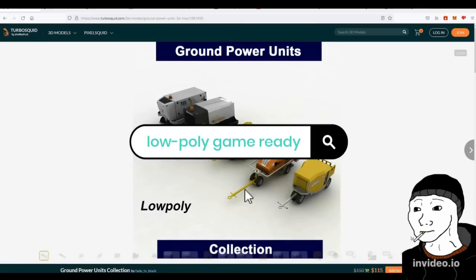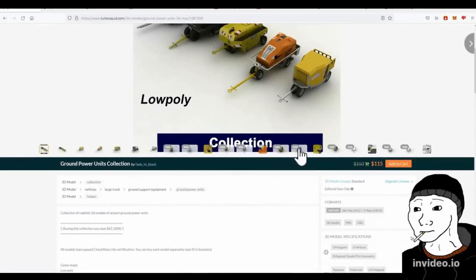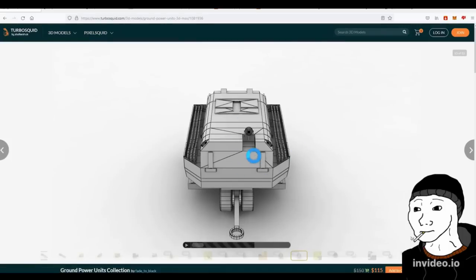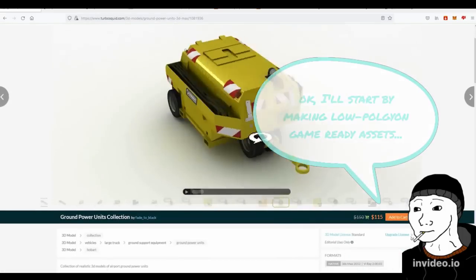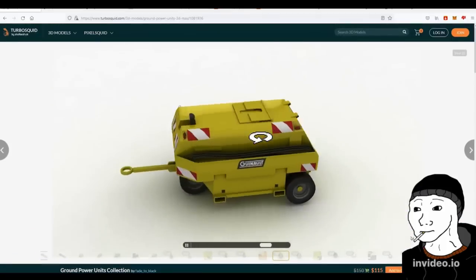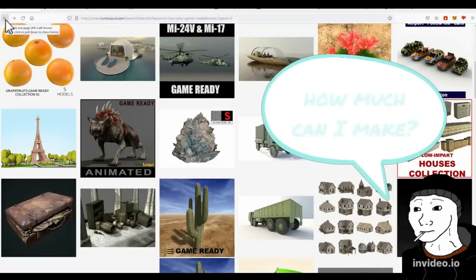So for example, this collection has a bunch of these very simplistic geometry assets with a basic texture applied that would run very well on a lot of game engines. So how much can you make doing this? I'm sure that's the question on your mind.